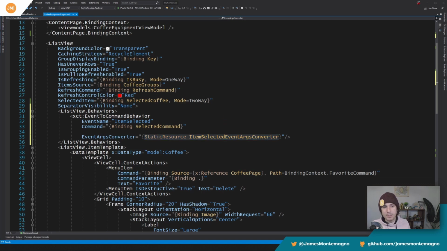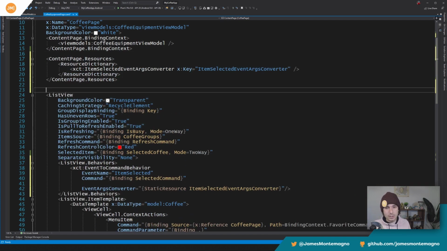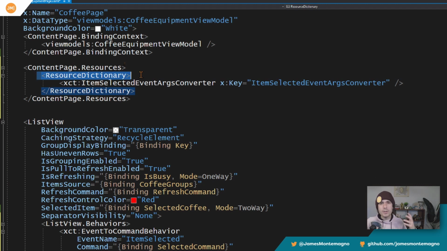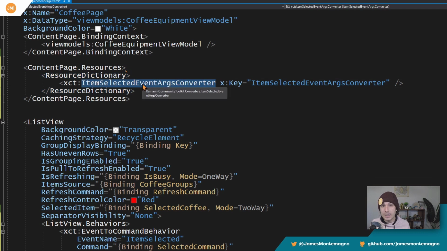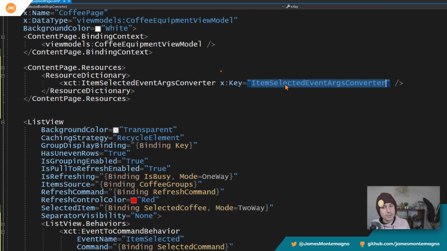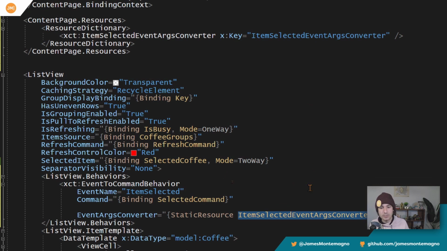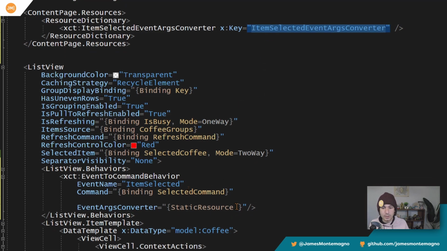So I literally just copied and pasted this over from the documentation, but I'll go through it really quick. Inside of our resource dictionary, so this could be colors, it could be strings, it could be anything, we're going to say we would like to create a new ItemSelectedEventArgsConverter. There's also an ItemTappedEventArgsConverter, or you can use your own. Source code's available, very simple. Here's a key, so we can reference it by key. So then down here, that's the key. These two things line up here. So in fact, even if I just do the key here, it's going to ask for the key, and that key is going to be this one right here.